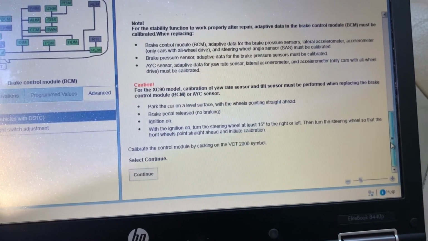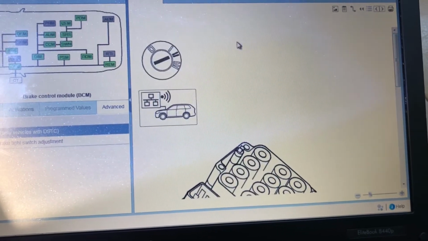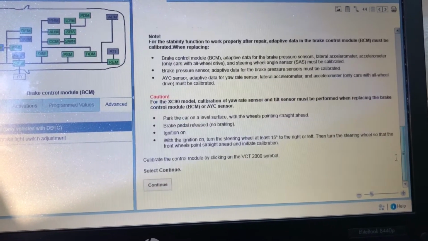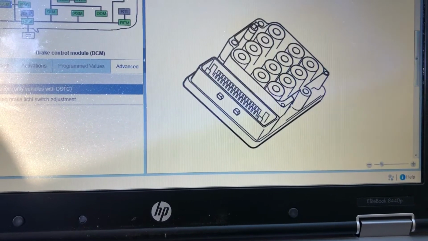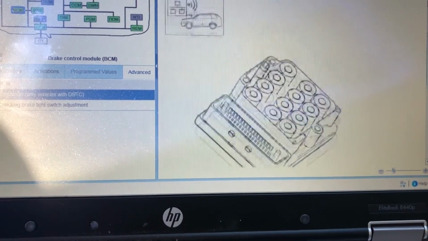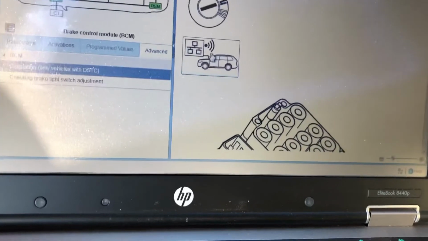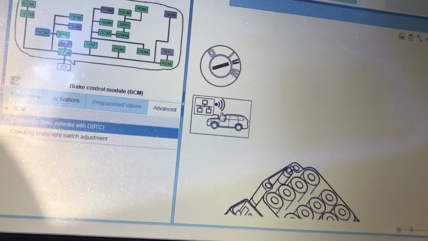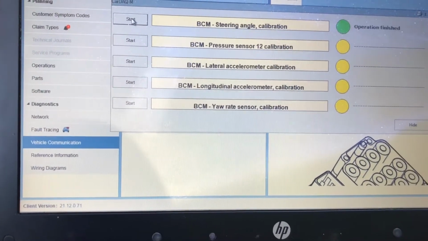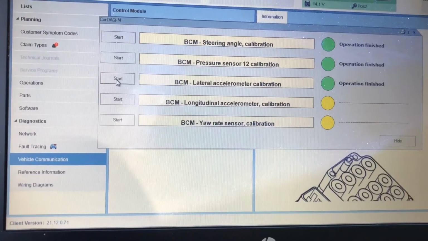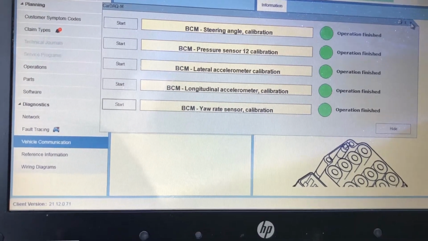Ignition on. Set on the steering wheel, and then you're going to, that's this symbol here. This VCT 2000 symbol. Is this. So, we got the steering wheel straight. And I'm gonna click that. All these. Okay. Operation finished.